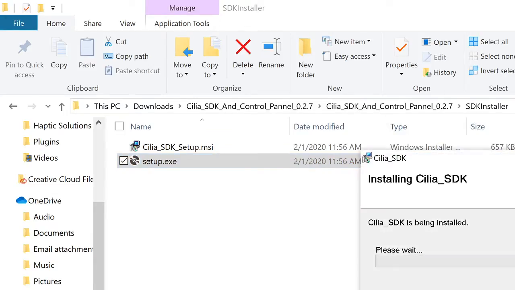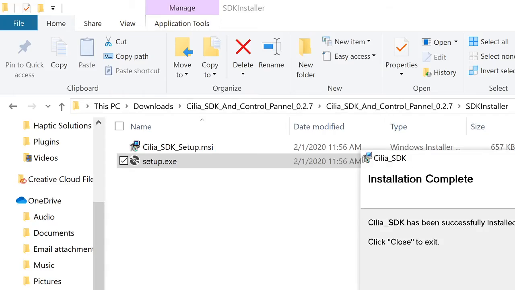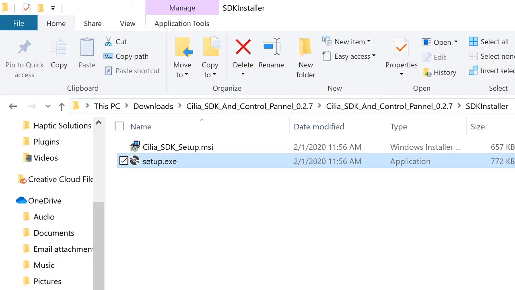Just go ahead and click next all the way through and say yes and close. Okay, so now the Cilia will light up. Okay, and if it doesn't, just go ahead and unplug and replug the Cilia, in case you possibly have a loose USB connection. There we go.